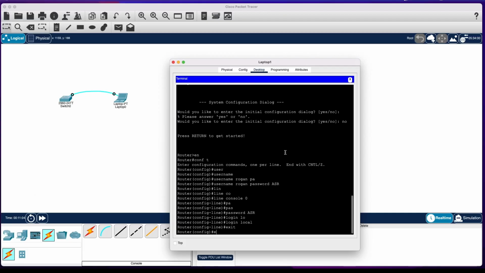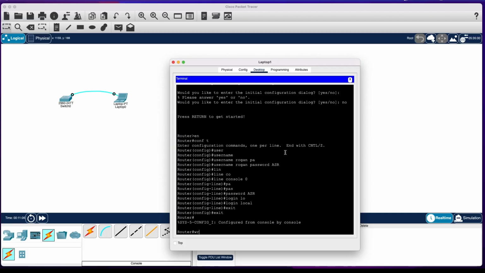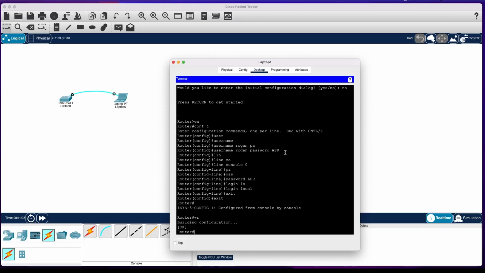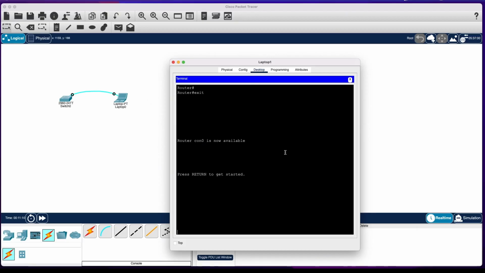Once done, exit, exit, write it, and then exit from the device completely. And now you can see it is prompting for the username and the password. So we'll give Rogan for the username and ASR for the password, enter. So yeah, we have successfully configured the new Cisco switch and the router.